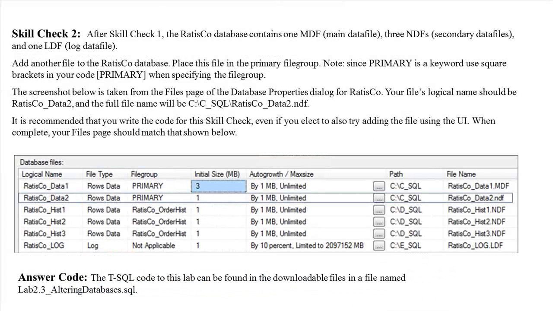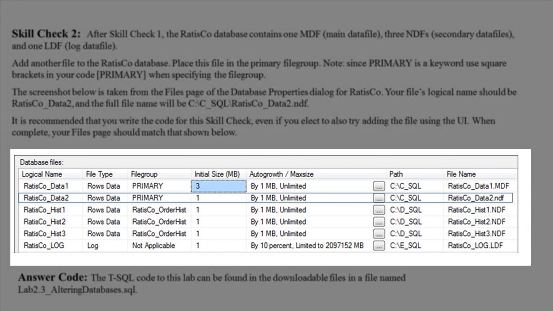Skill Check 2. After you finish Skill Check 1, the RadisCo database contains one MDF file, 3 NDFs, and 1 LDF. Add another file to the RadisCo database. Place this file in the primary file group. Once complete, you should have all the files that you see here. Please make a note that the logical name of this new file will be Radisco_data2. The location should be on the C drive called Radisco_data2.ndf.